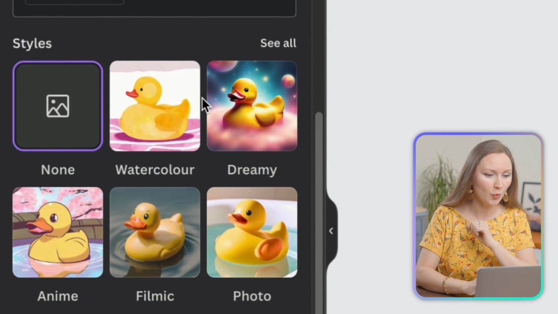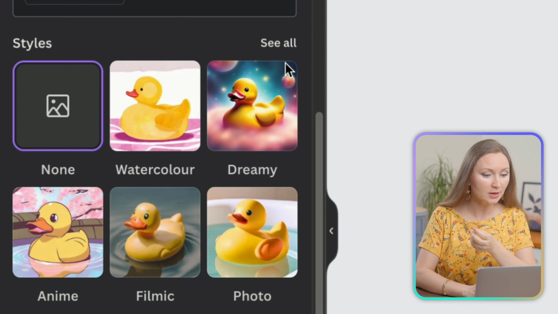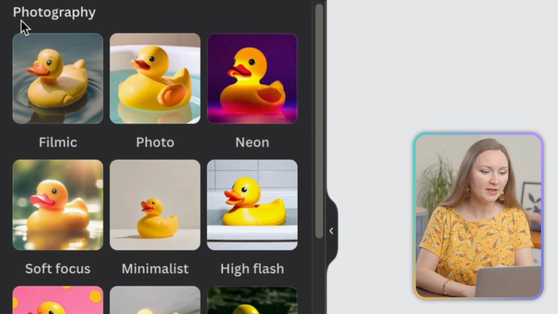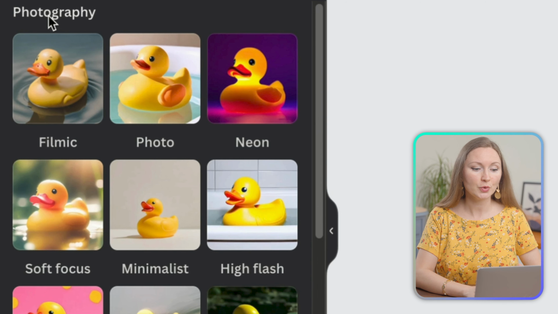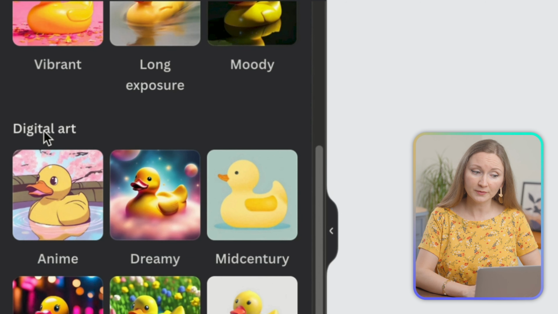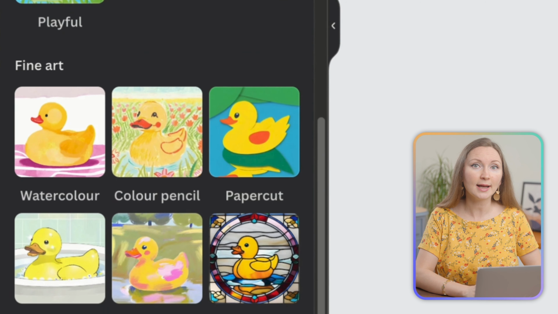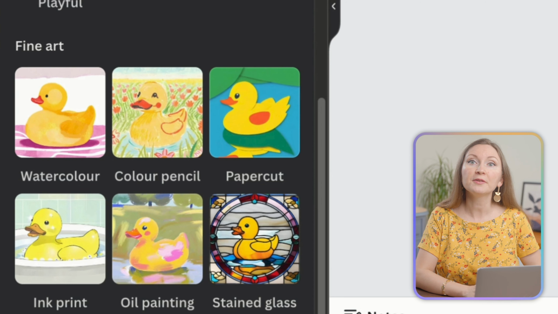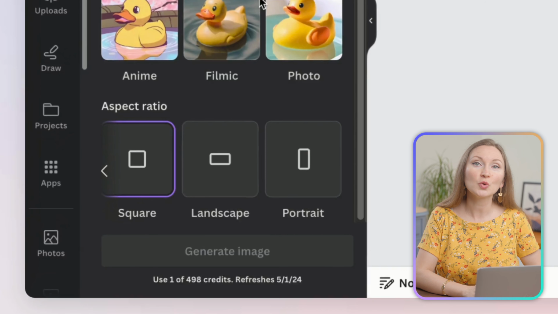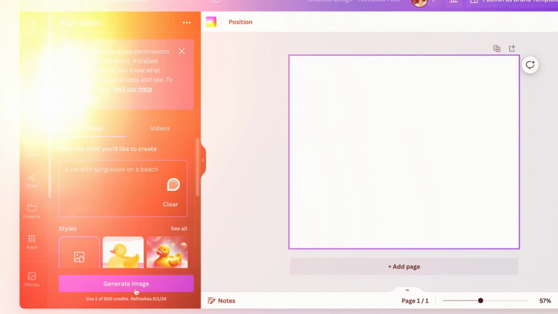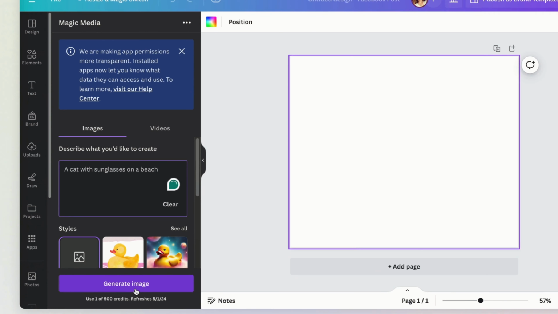Then we can choose one of the styles like watercolor, dreamy, photo, and if you click here on See More, you will see that the styles are grouped, so you have here many photography styles, then digital art styles, and a category with fine art styles. You can also choose one of these aspect ratios, square, landscape, or portrait. This app itself might be new to you, but it's been available for a while now. What is more recent though, I will show you now.